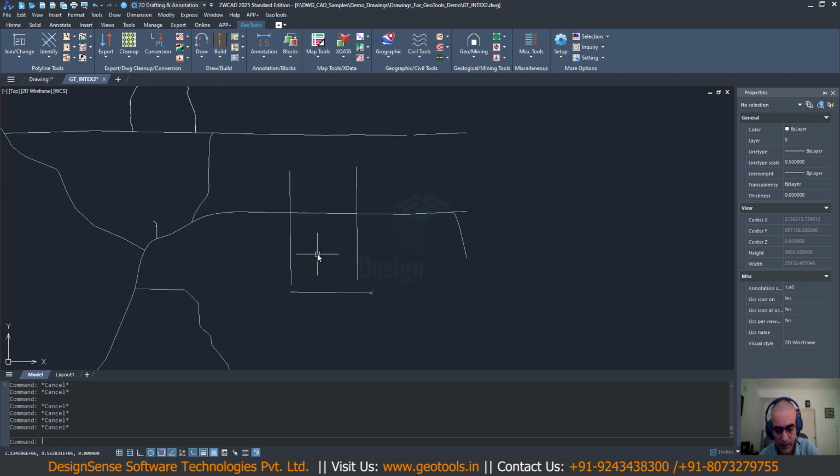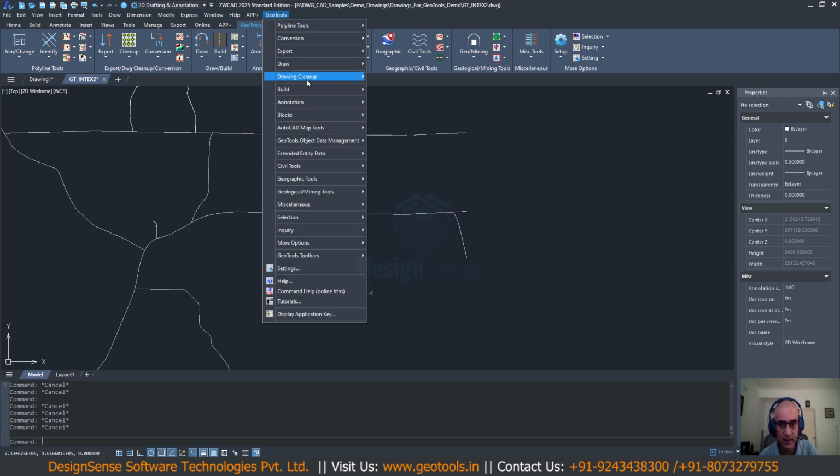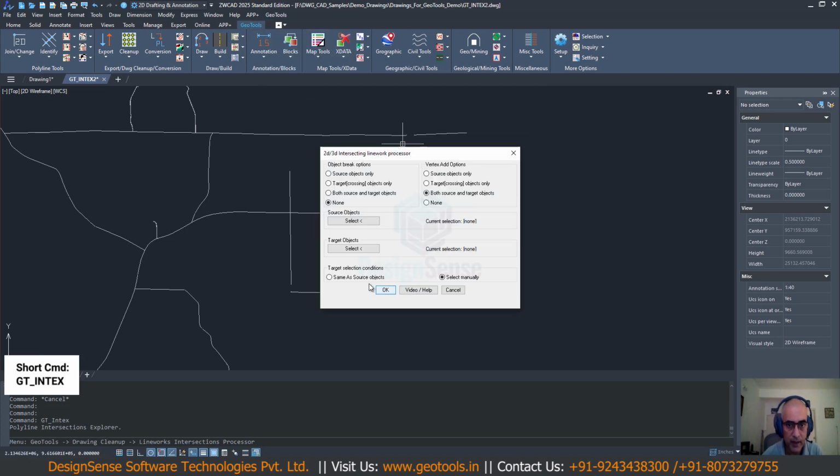Now let's look at the break option again on the same data. This is just a copy of the same. So I come back here to Lineworks intersection processor, and I'm going to choose this source object break, and let us see how it works. Once you say object break, the vertex add option is not relevant, because when you break the object anyway a vertex is created, so there is no point in specifying separately whether you want a vertex add or not. So this becomes irrelevant now, so I might as well leave it at none.